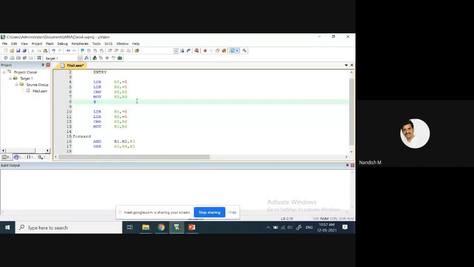How to write the branch instruction? There is a syntax for that. B is there, branch, BL, and then BX and BLX. You have 4 different instructions. B followed by a label you are going to give.